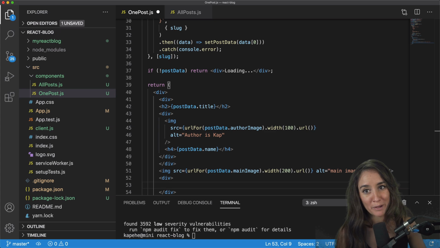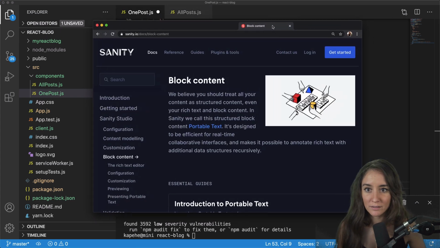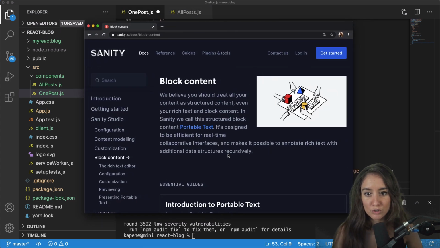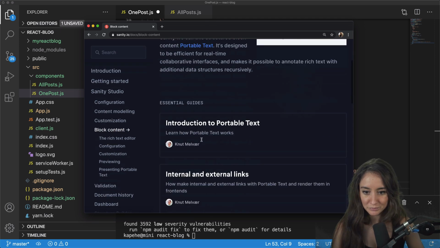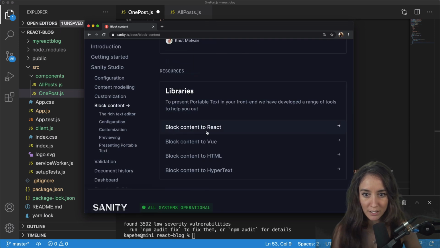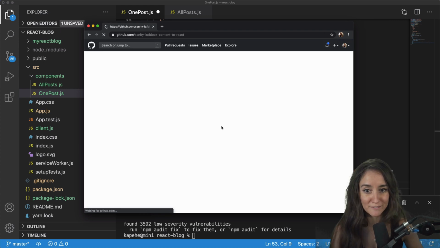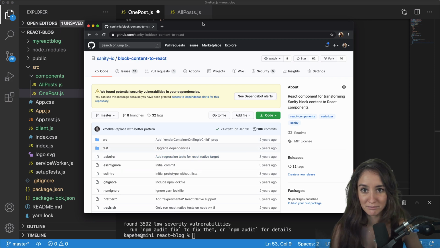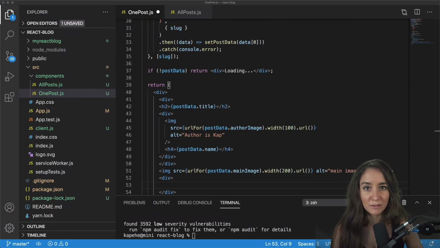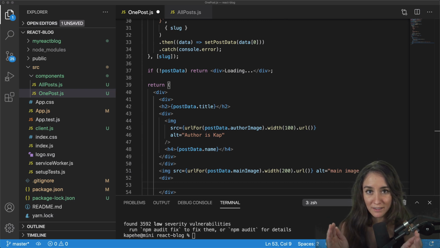Now we're going to pull in another package. It's called block content to React. Let me pull that up. If we go to the Sanity docs, block content, this is how we're going to structure our portable text. There are different ways to pull it in. You can do it for React, Vue, HTML, hyperscript. We're going to be using the React one. This is going to allow us to get all of the text that is in our body and display it, rather than having each individual piece. Remember, the body can have images, YouTube embeds, all that kind of stuff. We want to make sure we get all that content and display it properly.